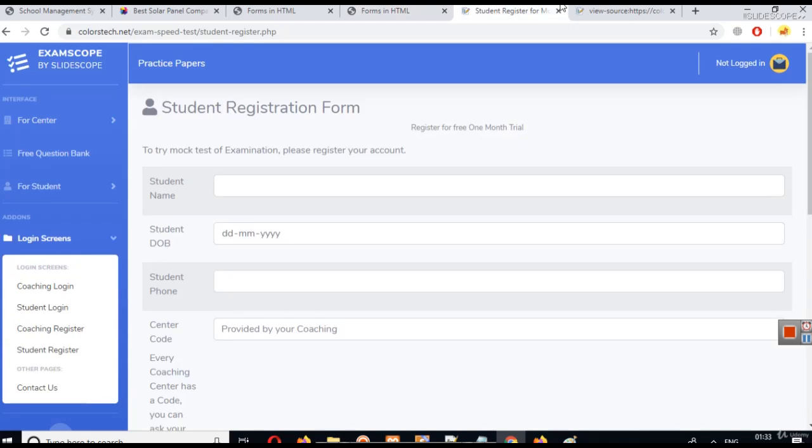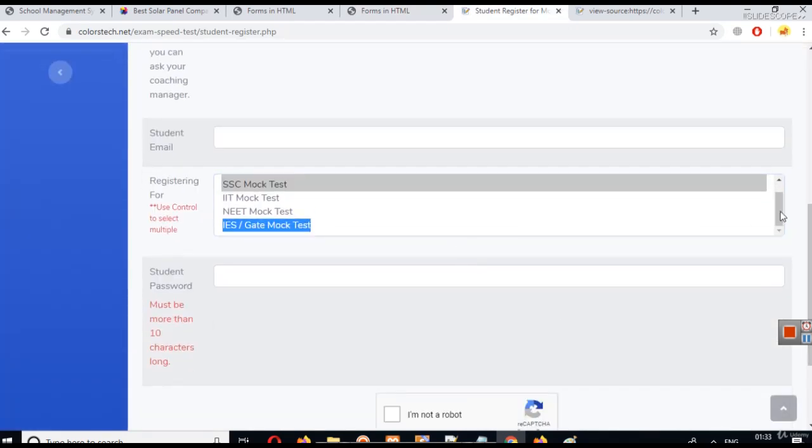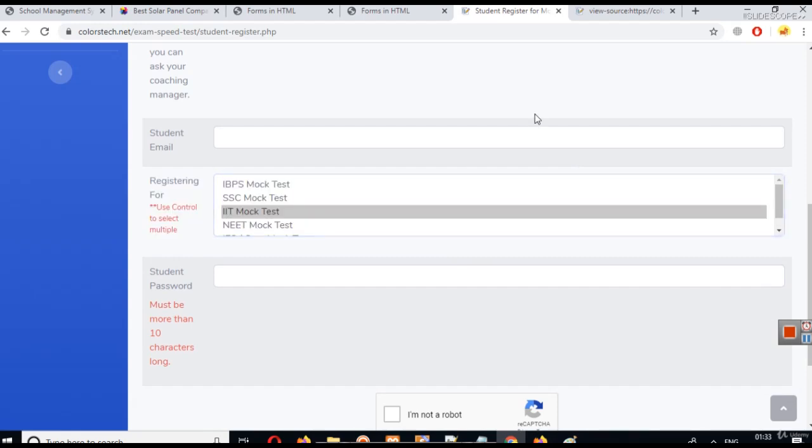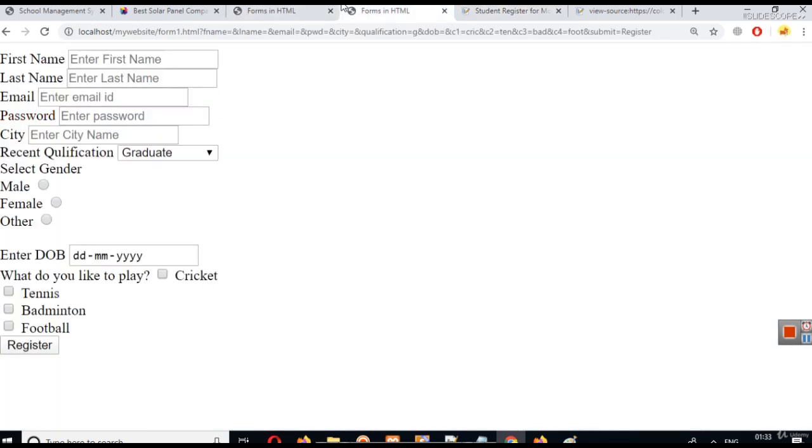Now it's time to discuss how we can create a select list in which we can select multiple values. It is very simple here. We'll make this list multiple. Actually, the logic of making this list multiple is not correct, because recent qualification will be either graduate or postgraduate or PhD. So we'll create another list.